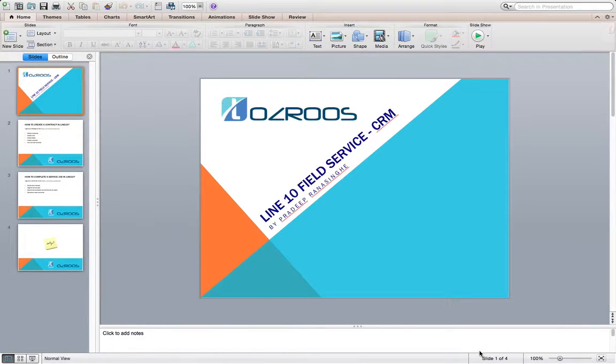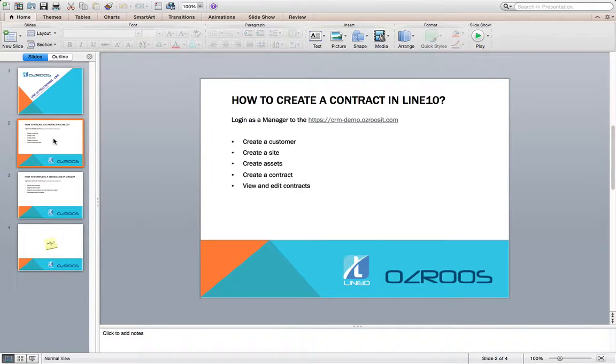I'm going to walk you through this Line10 field service management system, which starts with this slide over here. You can log into this Line10 field service management system as a manager, and then you can create a customer, create a site, create assets, and create a contract. So then you can view and edit those contracts.